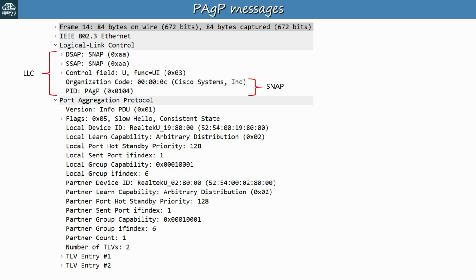Since PAgP doesn't have its own EtherType, LLC with SNAP gives it another way to be identified in the frame without a standard EtherType. Within the PAgP message itself, here is switch 1's information, and switch 2's information. This is what switch 1 learned from switch 2, and now includes in its messages back to switch 2.